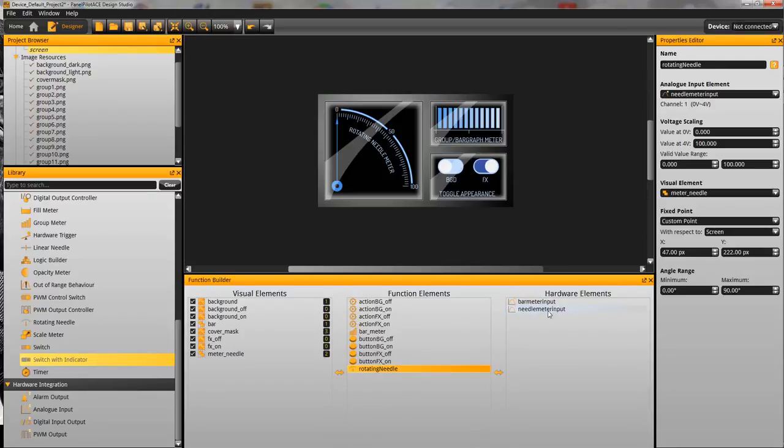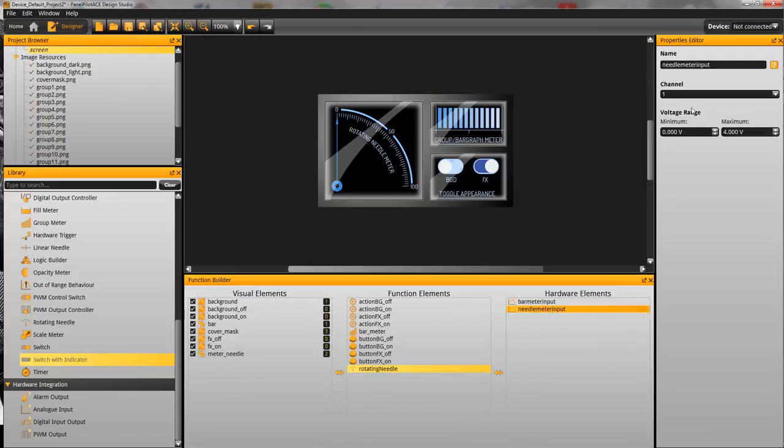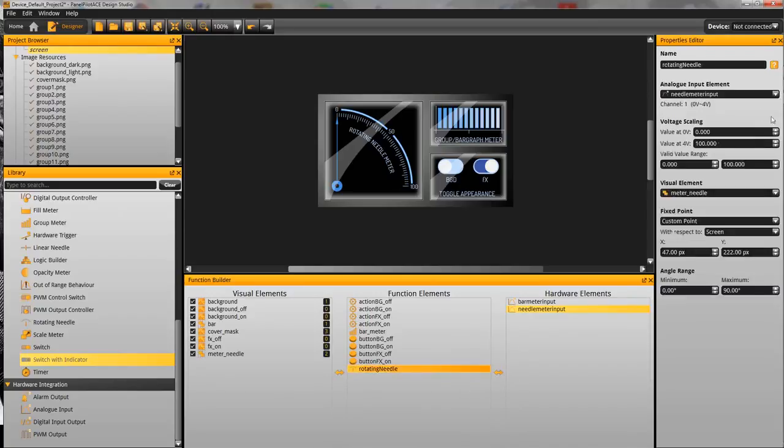So needle meter input here, that's looking for an analog input on the SGD43A, 0 to 4 volts, and we link that. You can see up here in the analog input element, that's where we're making that link. We're setting the scaling, we're setting the rotational angles, and so that's how we build up projects within the PanelPilotACE Design Studio.